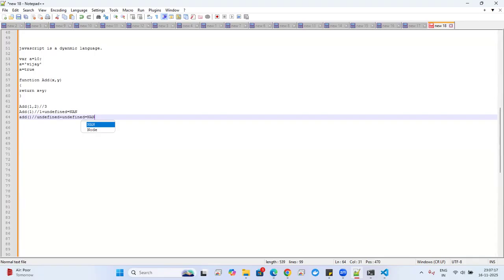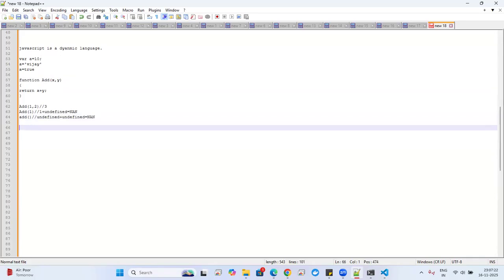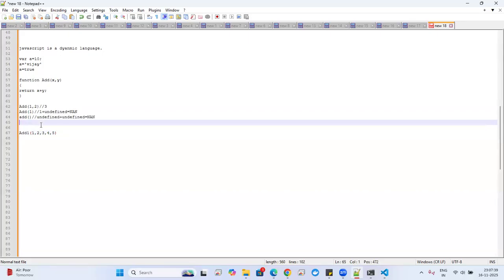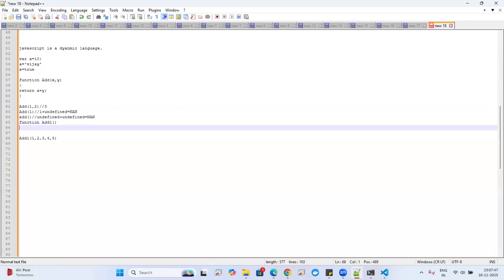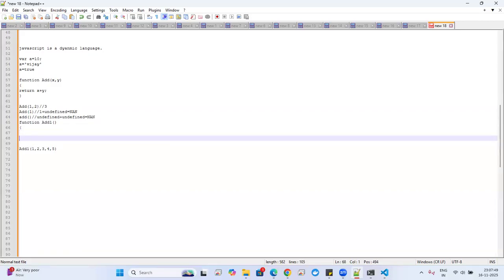Suppose we want to add 1, 2, 3, 4, 5. This is one function, and we want to create a function add, and I'm not passing any parameter here, and anyway we can print this value.